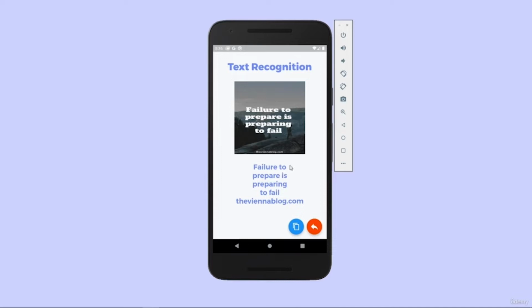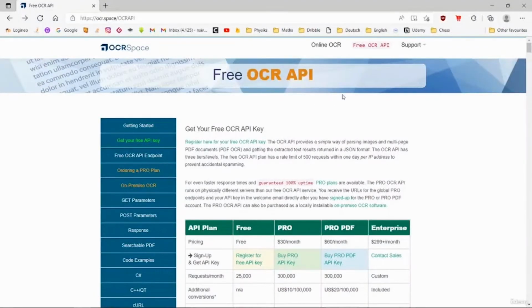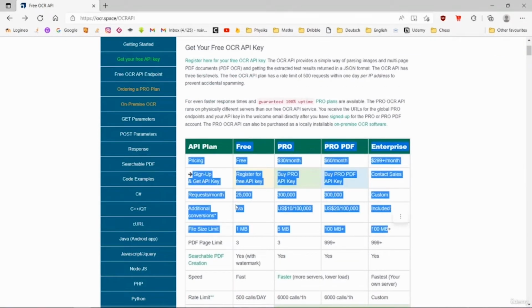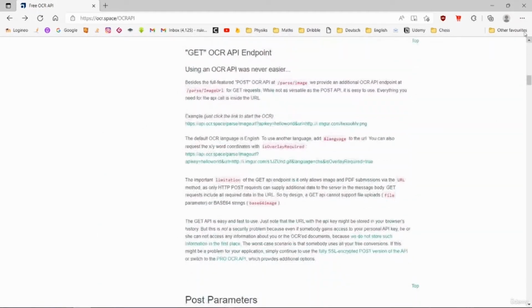So what is the backend of this app? What I'm doing is I'm just sending this image to an API named OCR Space, and there it's going to extract the text out of this and then send me the data back. The API I'm going to show you is a free OCR API. We just need an API key, and this is the free plan, and there is also good documentation, the get parameters and the post parameters.